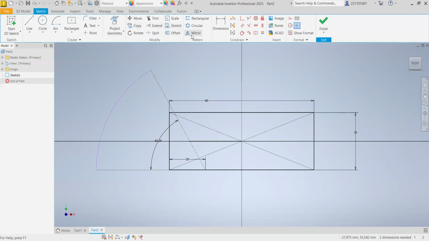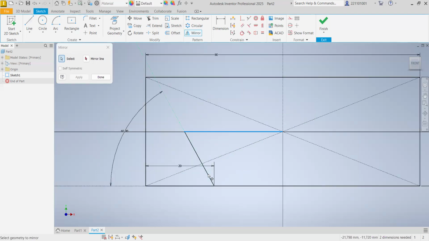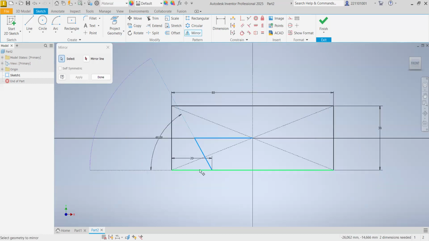So where is the mirror function? There is the mirror function. I want to mirror this. Wait. Let's add the line. I forgot to add the line. That's it. You want to mirror this and that, and the line. I want the line. My mirror line is this one. Apply mirror. That's how you use the mirror function.